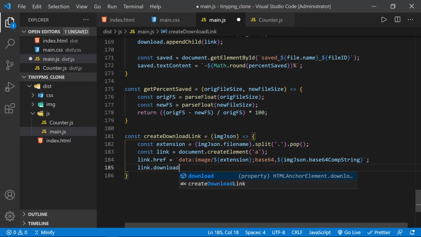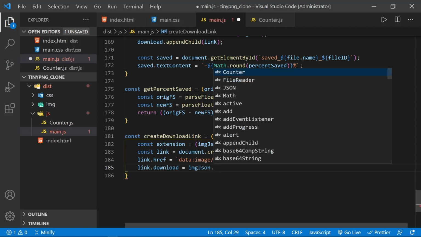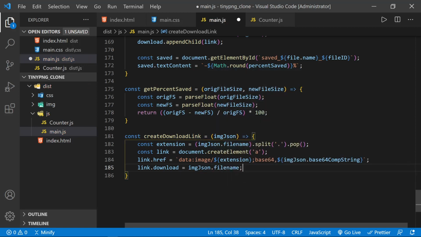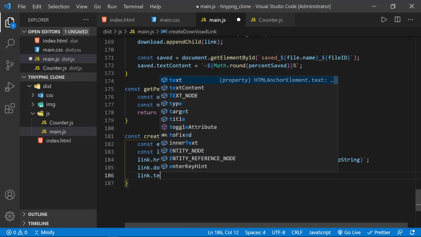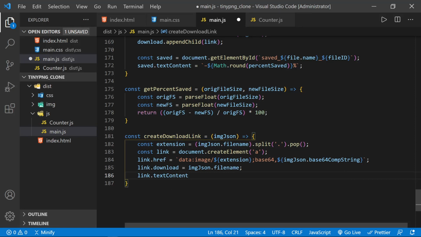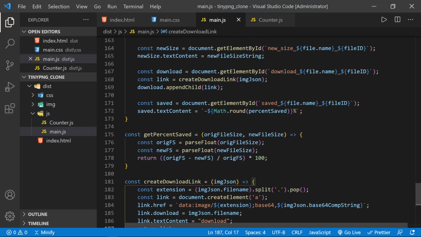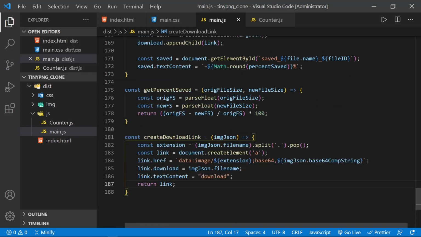The link download attribute, and that has the file name, what you want the file to be called when it's downloaded. We get that from the JSON as well. And the link.text content, and that should always say download, as we see a download link for each image in the results. And then we just return the link. We save that, and that is what is called up here, and it's appended back to this download paragraph area. And that is the end of the vanilla JavaScript.